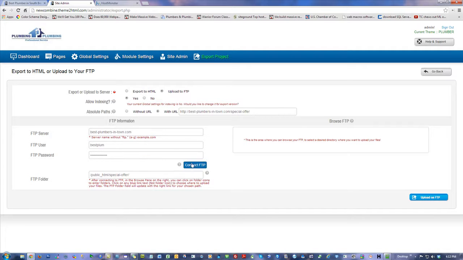Now, for some reason, this connect FTP button isn't working for me. It might be a browser thing. I'll go back and check later and make sure we get this right. And I want to put it there anyway. I want to put it on the main page, like I said. So here and here. There. All right, I'm just going to upload. This does work. So upload on FTP. Yep, we're going to do it.